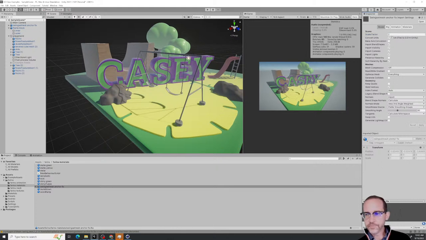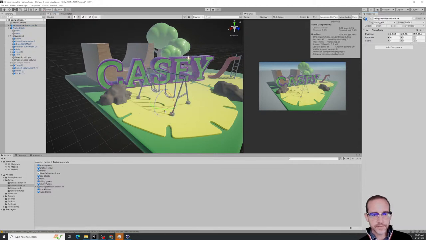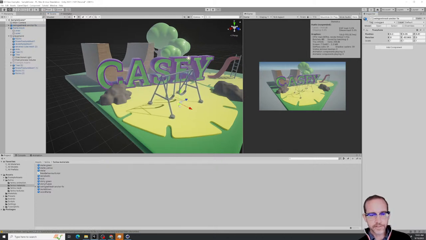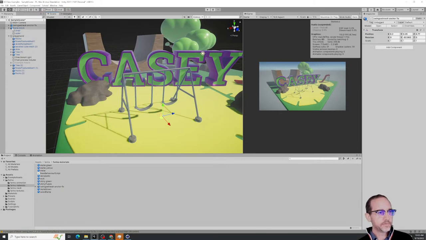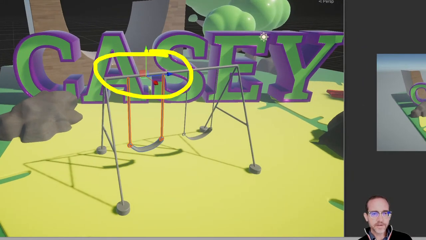It'll be twice as big. That's too big. How about 1.3? And apply that. There we go. And now I have a good default size. And I can move this to where I want it. And now if I unfold over here, both of my swings have the anchor point in the exact right place.